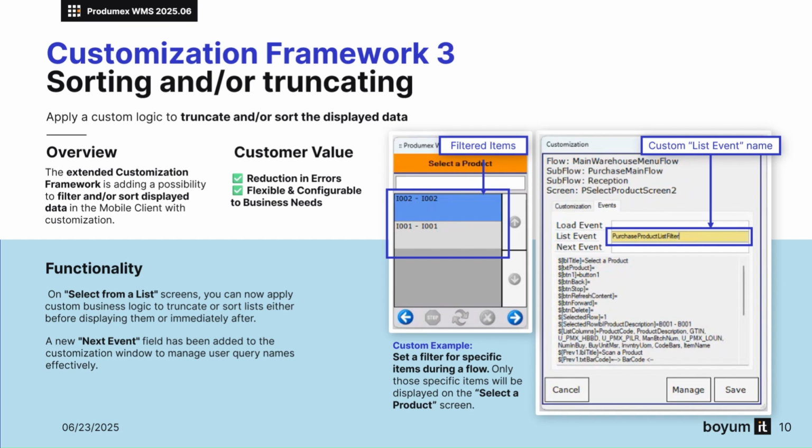Let's see the functionality. On Select from a List screens, you can now apply custom business logic to truncate or sort lists either before displaying them or immediately after. A new Next Event field has been added to the customization window to manage user query names effectively.